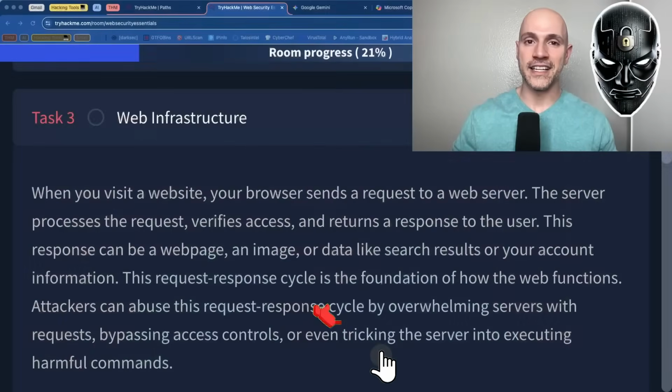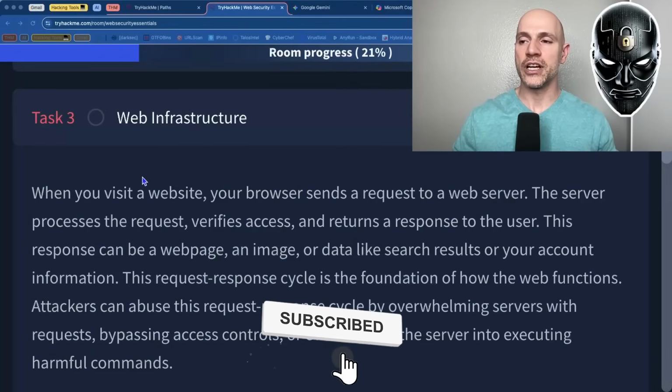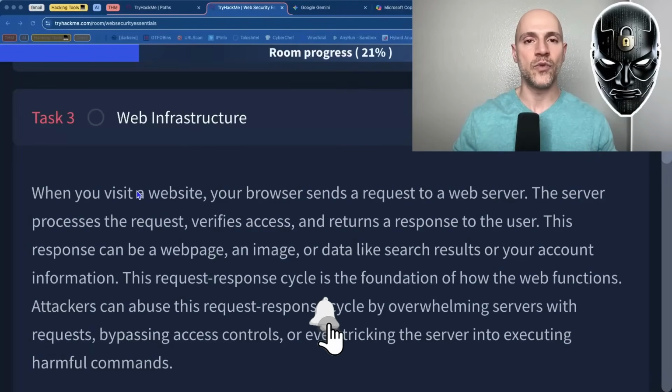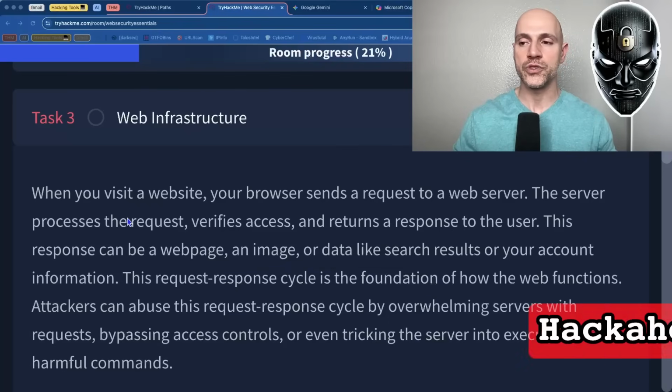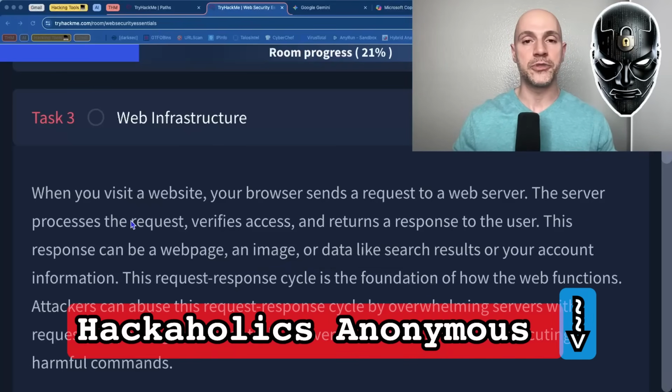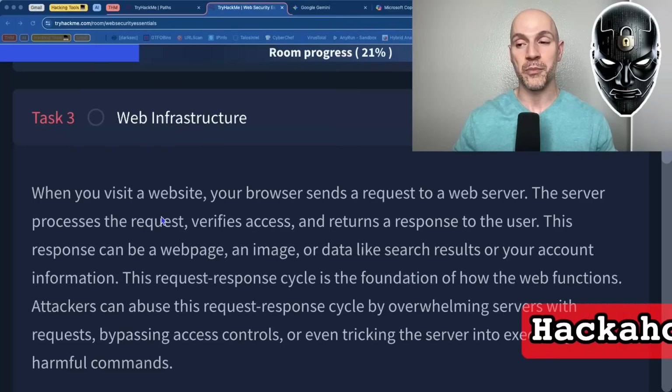If you're just joining us, we're talking about web security essentials. And as a part of that, we're going to be talking about the infrastructure of a web application or a website. And this is all a part of the lecture notes that are available through the web security essentials room inside of TryHackMe's web security monitoring module.